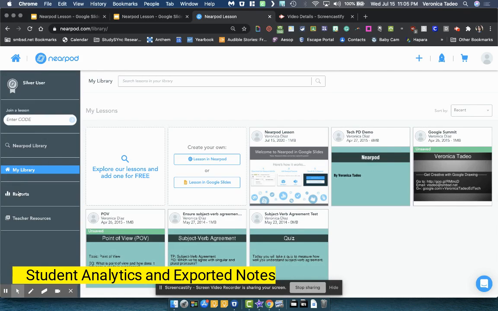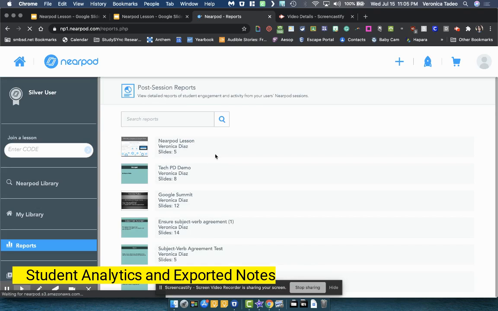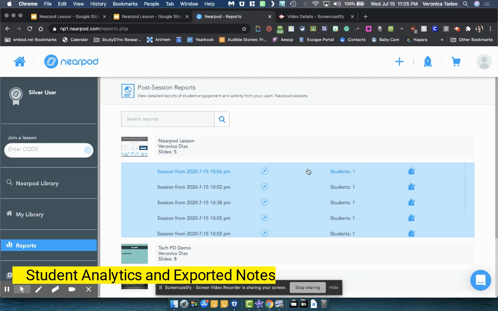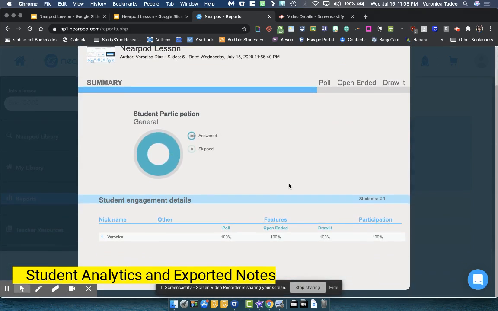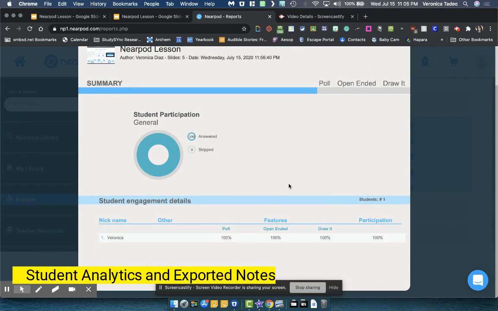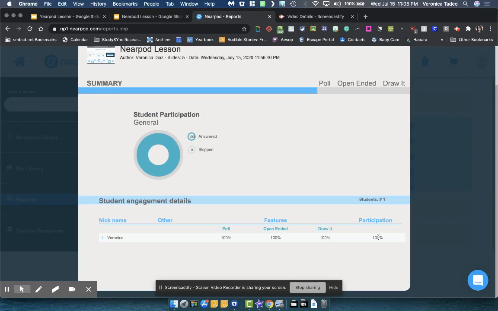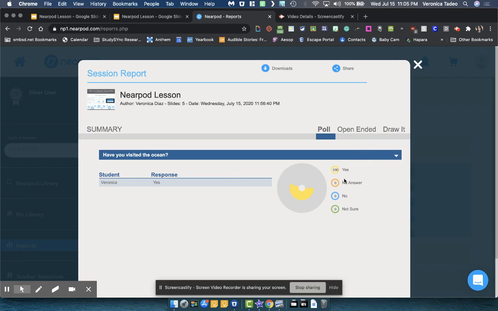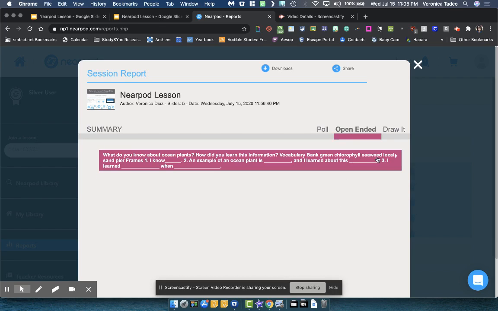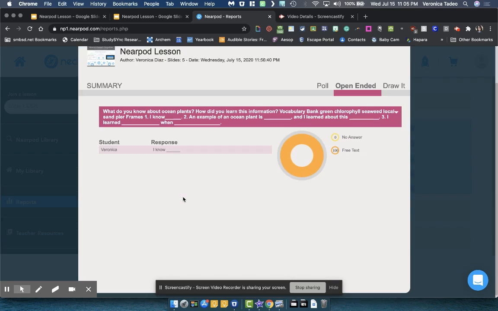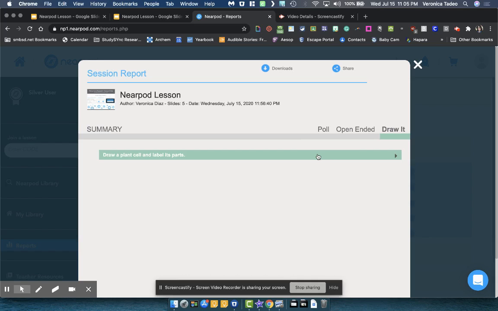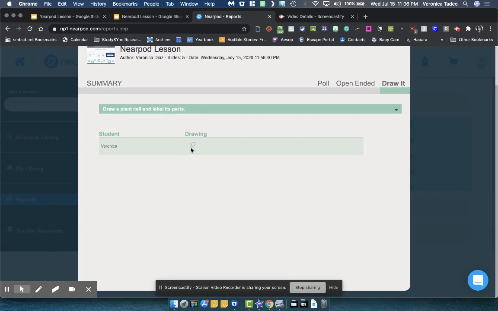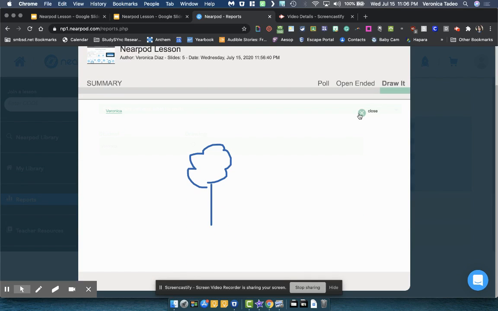Let's start with Nearpod. When I go to reports as a teacher, I am going to see my most recent lesson and I'm going to see the most recent student. So I am going to click on the student and here is the student's analytics. So this student completed the lesson 100% and now these are the responses. The poll, the student responded with yes, the open-ended, the student responded with I know, and the draw. And this is the student's image that he or she drew.